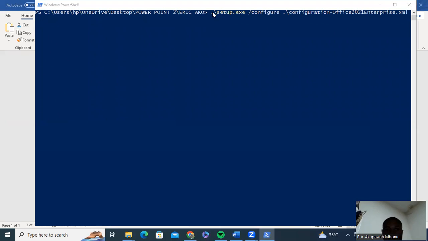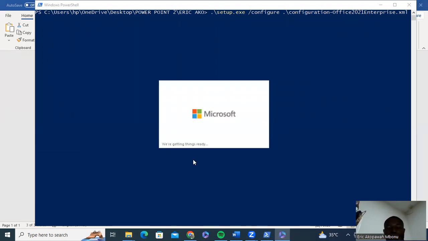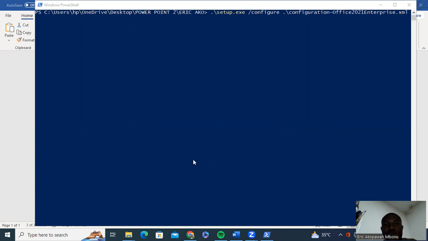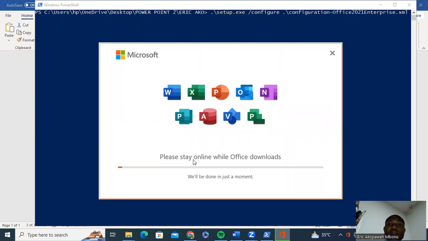Click on enter. See, do you want to allow this app to make changes on your computer? Yes. See, the entire Microsoft will be downloaded into your computer for free. So you see, it's downloading the entire Microsoft package. PowerPoint, Excel, Word will be downloaded into your computer. And that is the simple steps to download Microsoft into your computer. So you just wait for some time for it to download.